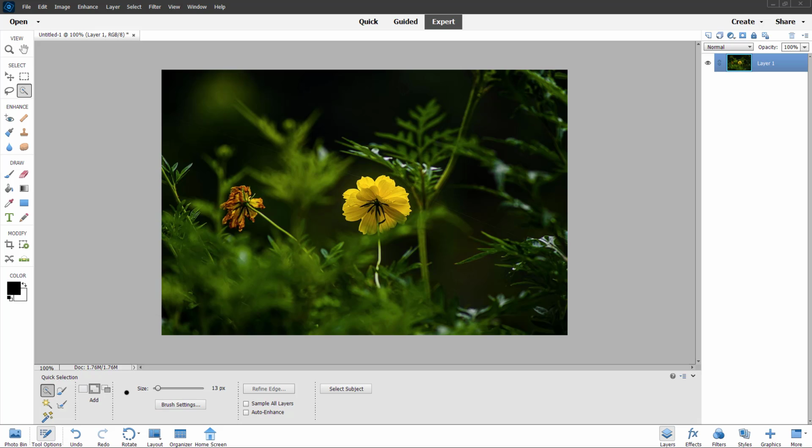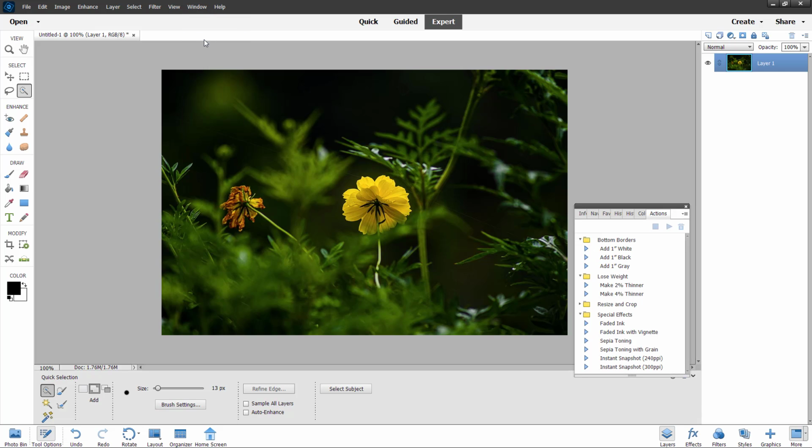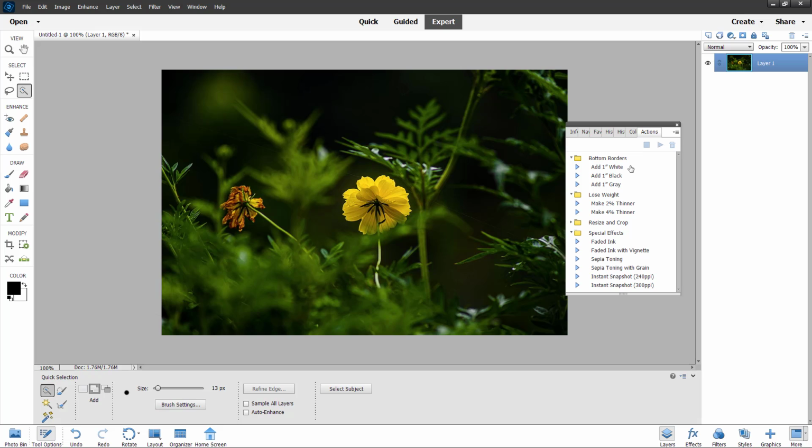So now let's see how we can utilize actions inside of Adobe Photoshop Elements. To utilize actions, you can go onto the Window menu, and here you can see Actions is an option. Once you click it, the Actions panel opens up, and there are different actions that you can apply right here.